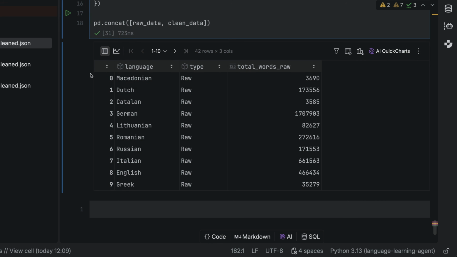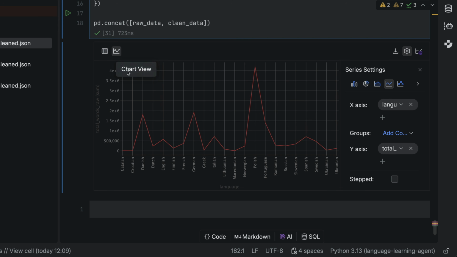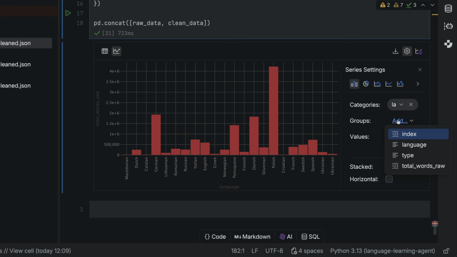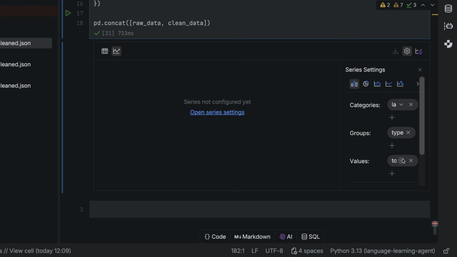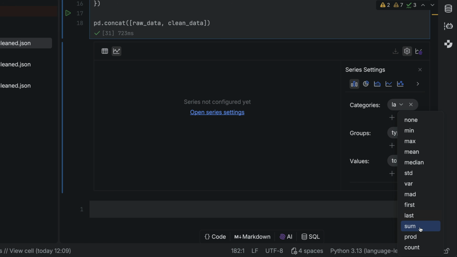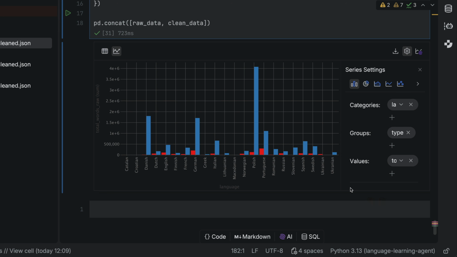So again, we're going to go into the data frame's chart view, and we're going to group by type. The type is whether it's clean or raw counts. And then we're going to change the values to the sum. And what we can see here is something very interesting. We can definitely see a reduction in the number of words for each of the languages.